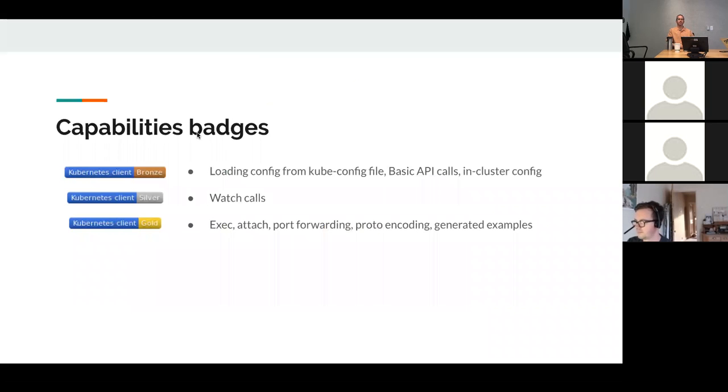We also have some badges for clients. Capability badges will tell you what it supports. Bronze means they can load kubeconfig, and they can run in cluster, but they don't support things like watch or exec. If they support watch, they are going to be silver. If they support exec, attach, forwarding, proto encoding, and they generate examples, we call them gold.